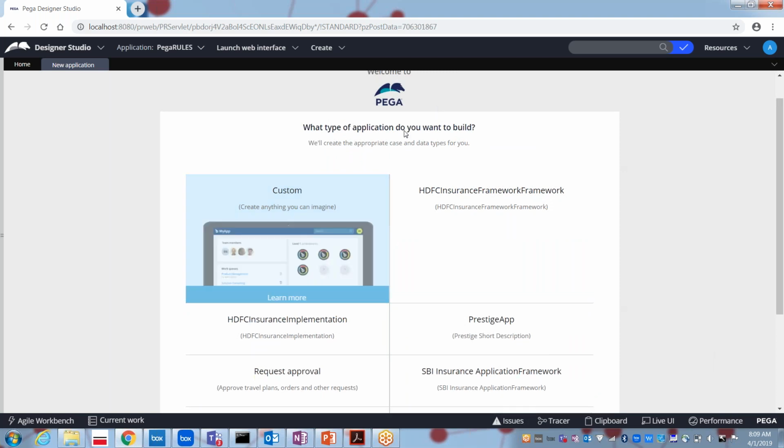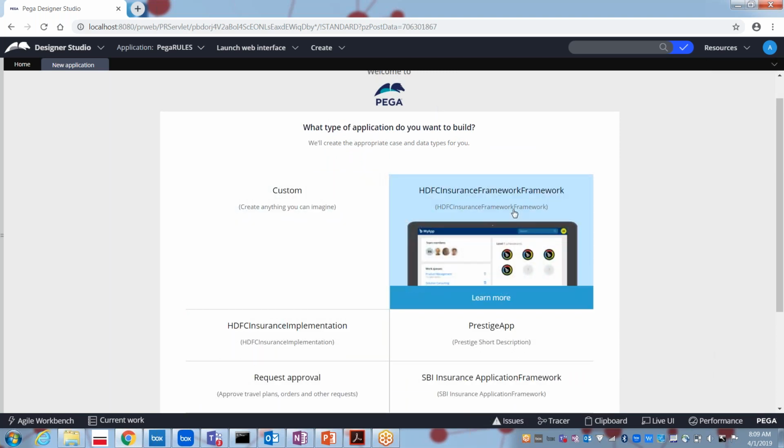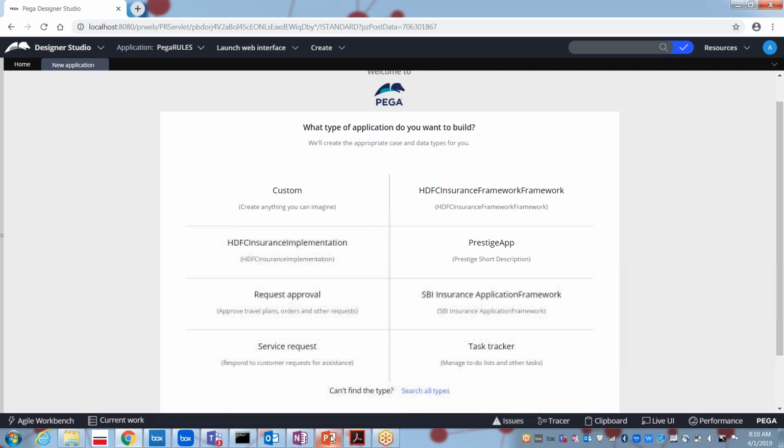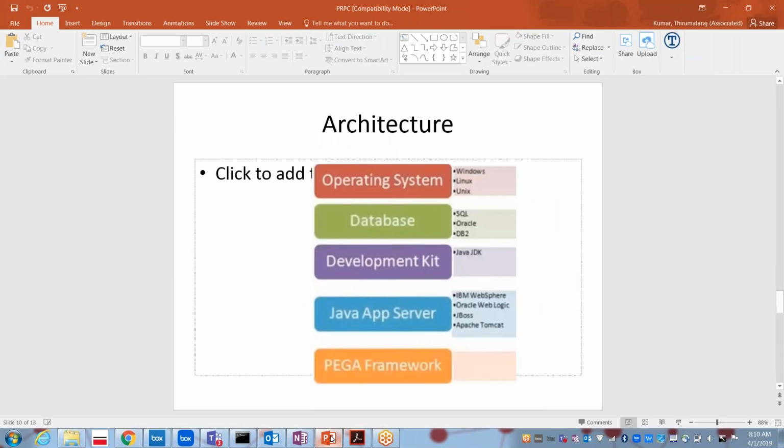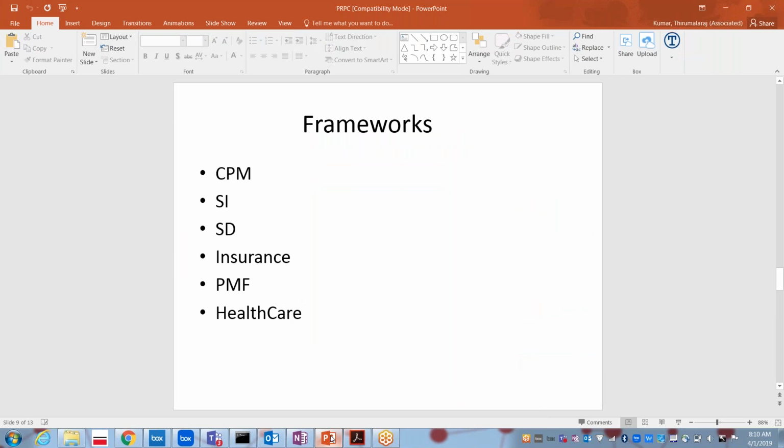But it also has something called frameworks. What is this framework? For the HDFC insurance, it has something called a framework. In the very first class, I told you there are some frameworks available from Pega systems. Does anyone remember? Like CPM, SI, Smart Investigate, Smart Dispute, Insurance Framework, PMF, Pega Marketing Framework, and Healthcare. There are some predefined frameworks available. So what is the purpose of this framework?